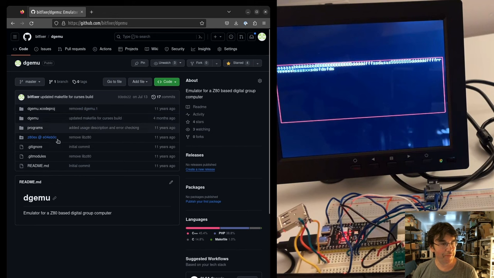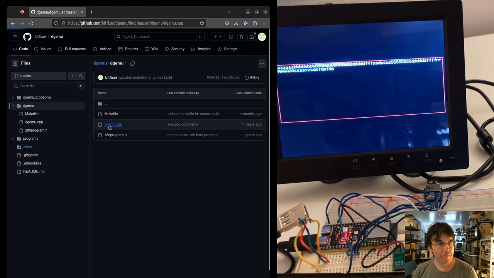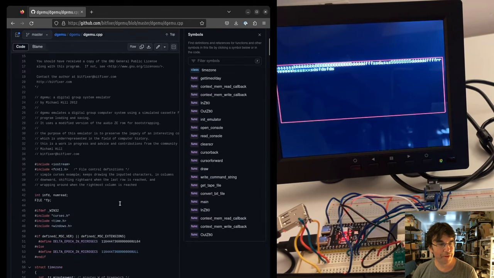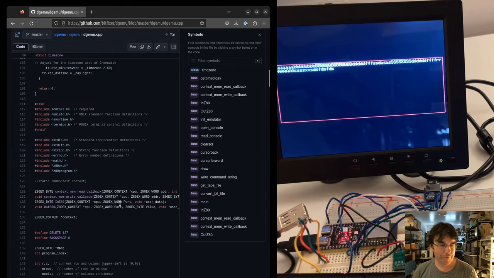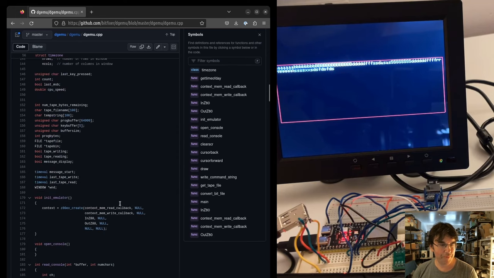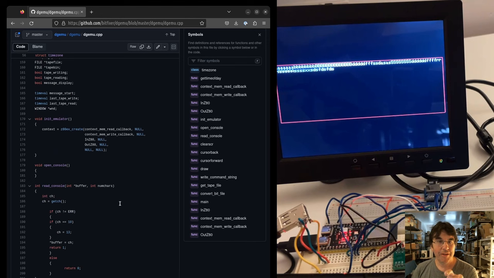At some point, I made an emulator for it, and it has a simulated Z80 using a library called Z80EX, and you have the code for the emulator itself, which is fairly straightforward. The structure of the Digital Group computer is such that you use the I/O instructions from the Z80 to read from the keyboard and write to the screen, and it's basically just an in and an out instruction.